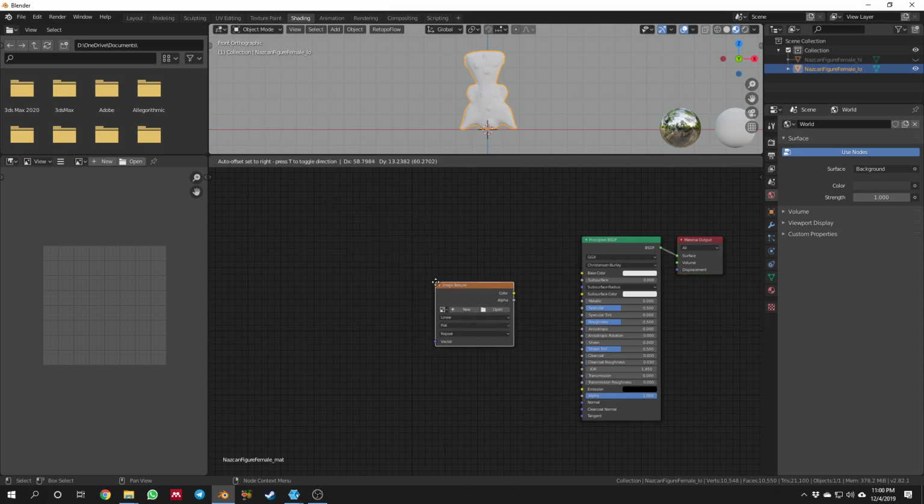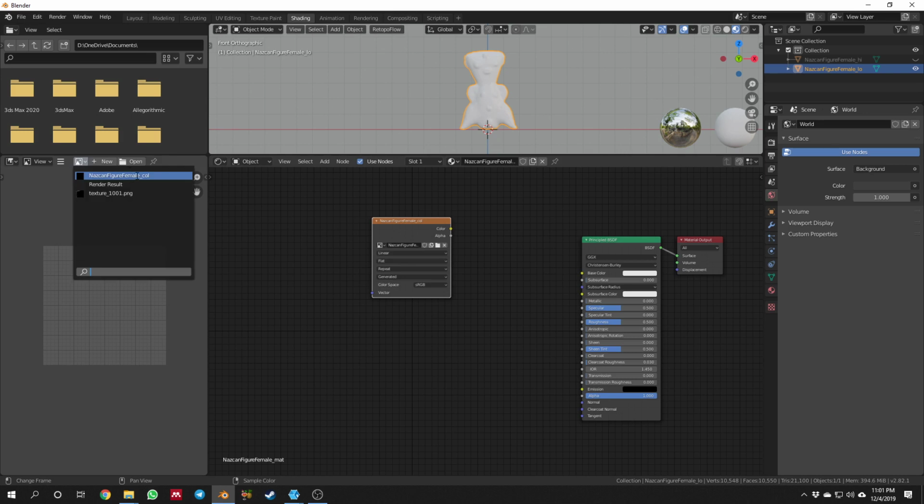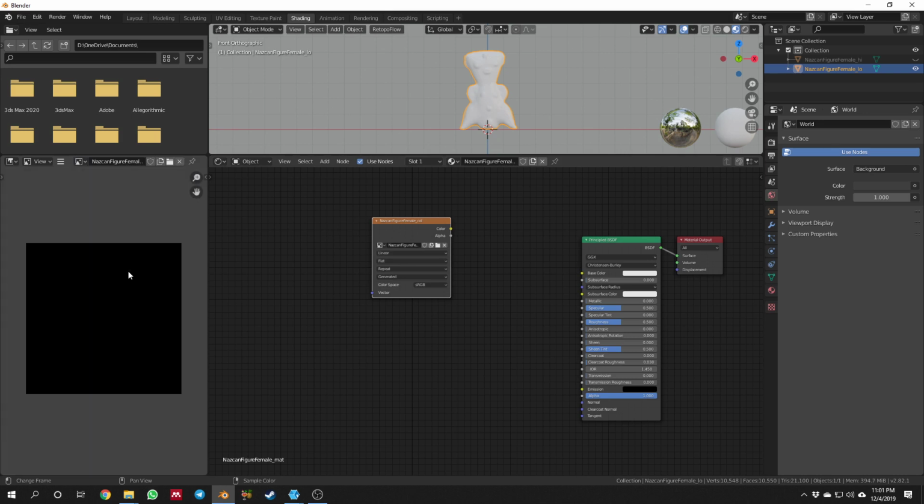Okay, so now what I need to do is go add texture, image texture, and click new, and I'm going to call this Noskin figure female and underscore color, because I want it to be a color map. I want to increase the resolution to 2048 by 2048. Since this is going to be a diffuse, I really don't need the alpha in there, and I don't need to make it 32-bit float. If I click OK, I can come over here now, and there's my color, and it's a blank texture.